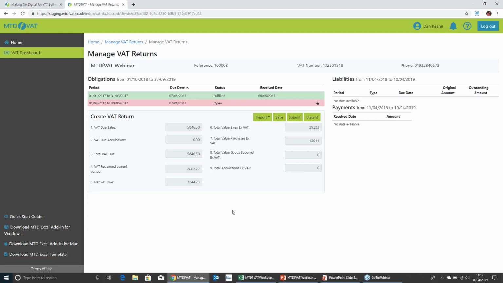Now, this being an HMRC sandbox environment, I've only got 2 obligations here, but you would have 4 to represent 4 quarters, and the software will deal with monthly VAT returns as well. Now, also after you start submitting those first MTD VAT returns, you'll also see the liabilities and payments from prior periods on the right-hand side here. So there we go. Now we've taken a look at how we can import the figures from a spreadsheet into this 9-box VAT return to submit to HMRC.